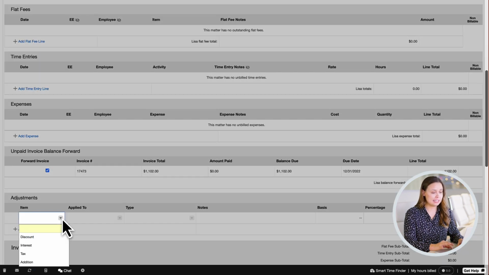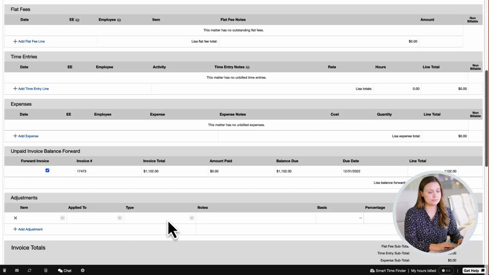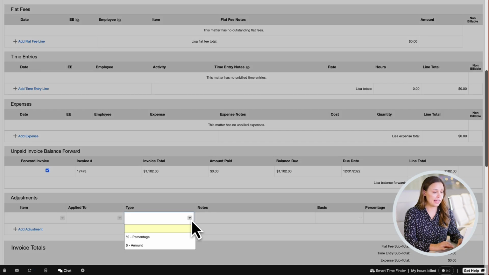You have the option to add discounts, additions, tax, or interest to your invoice under Adjustments by selecting the drop-down next to the item entered. You can also designate whether you would like it to be applied to part of the invoice or the subtotal by selecting the option in the Apply To column drop-down. And if you'd like it to be a flat amount or a percentage by selecting the drop-down under Type.